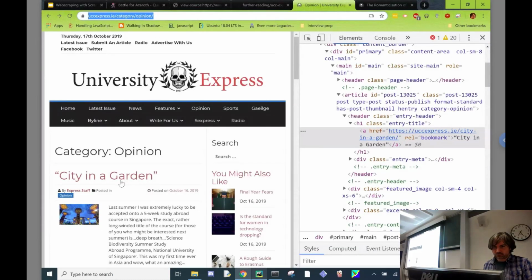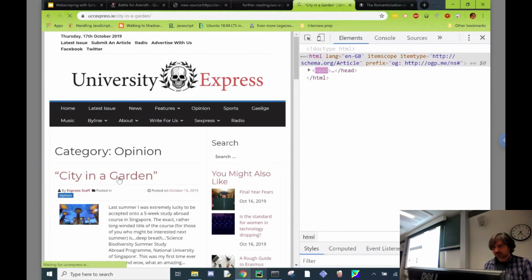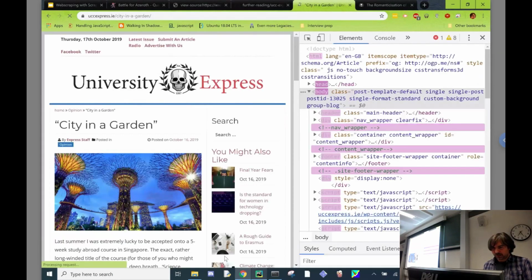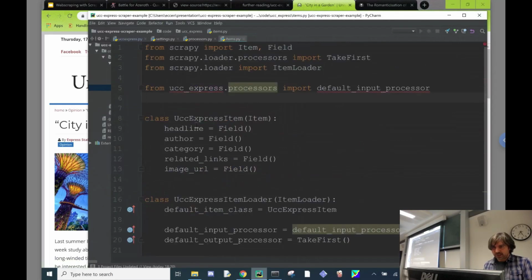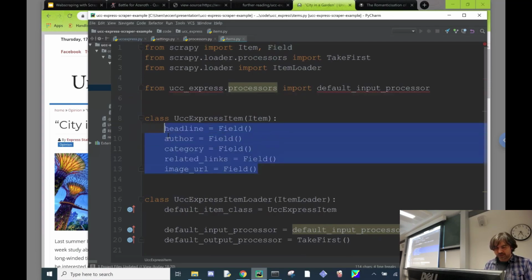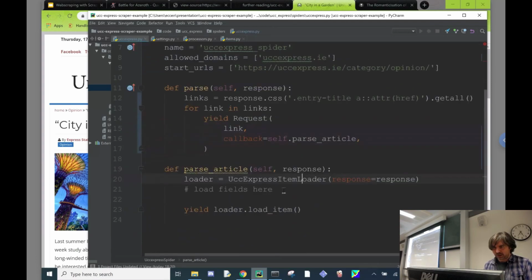So let's go to this one first, City in a Garden. And to remind you as well, what we're going to be pulling from this is the headline, the author, the category, the related links, and the URL of the image. So I'm just going to copy that and put it here and make it a comment for now, just so we know what we're grabbing.